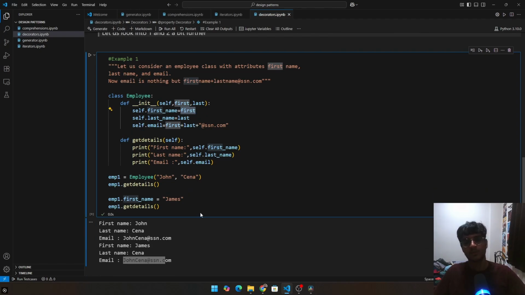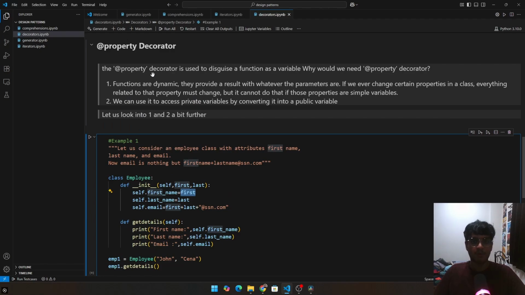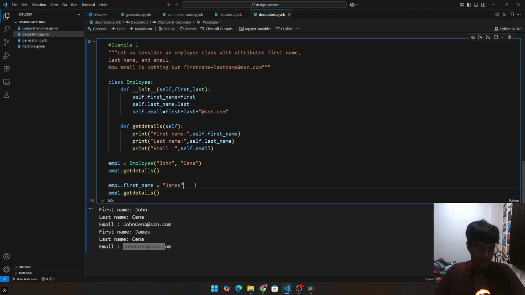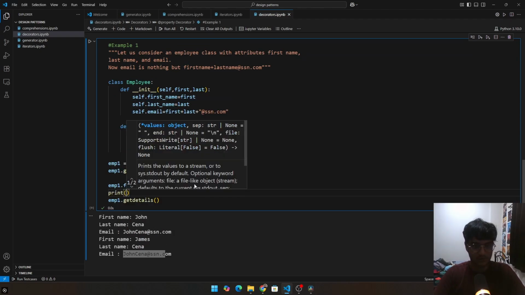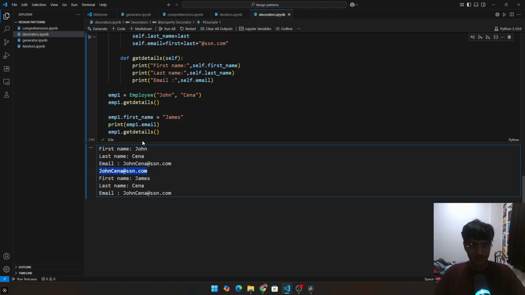And this is something that we can follow with the add property decorator. As we said before, add property is used to disguise a function as a variable. So when I print this emp.email, you can see that it prints the email here. I'm just calling a variable here. But can we disguise the same call into an actual function which goes through? Yes, we can. And that is where this comes in.